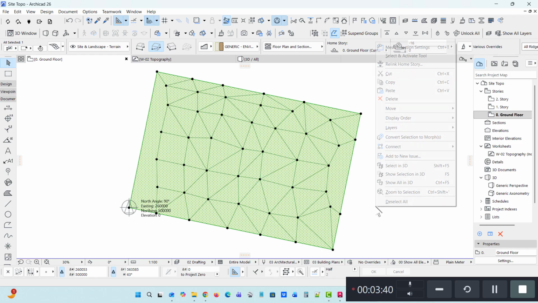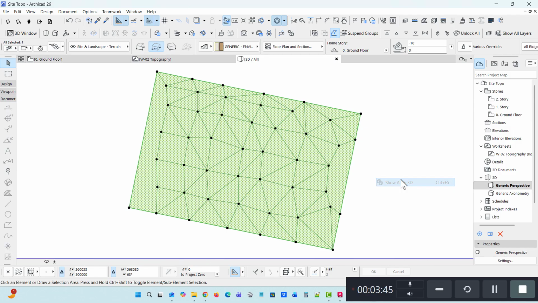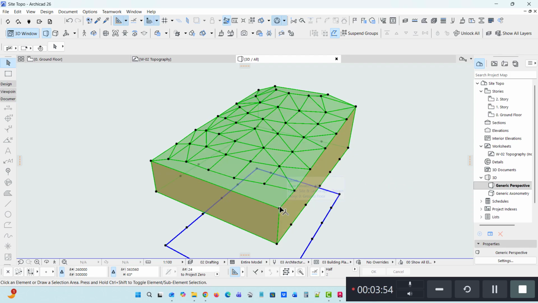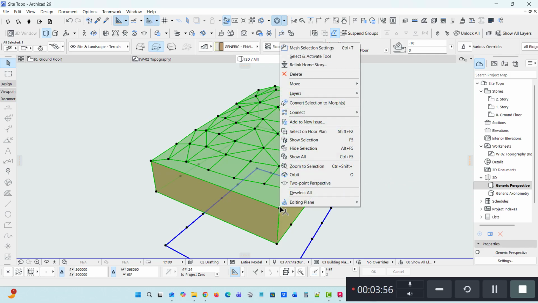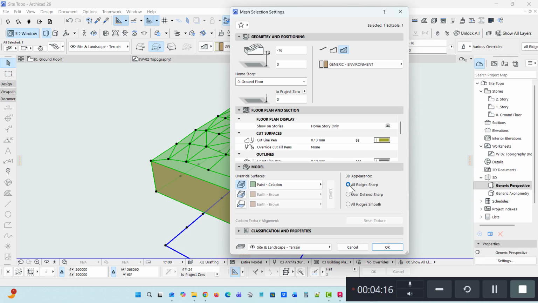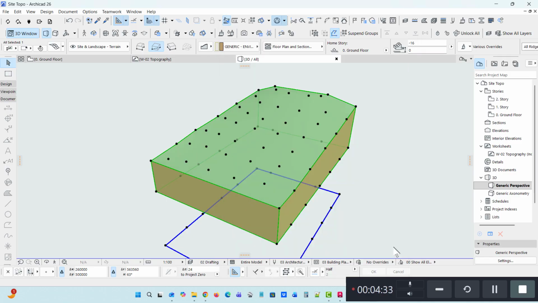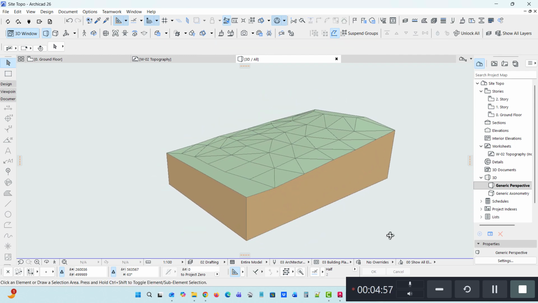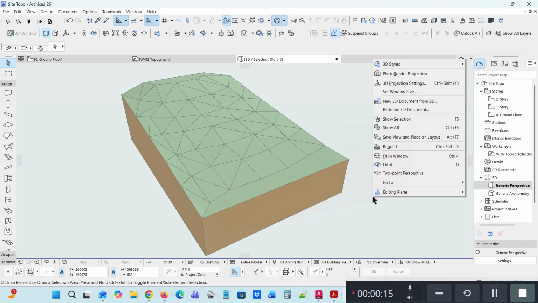Next, I'll right-click and select Show All in 3D. And here we have the mesh showing all ridges, which you can hide by selecting the mesh and going to Settings, and in the Model section, select Show All Ridges Smooth. You can revert back to Show All Ridges, as it is useful when cutting and shaping the mesh. Now you can continue to work on your terrain mesh.